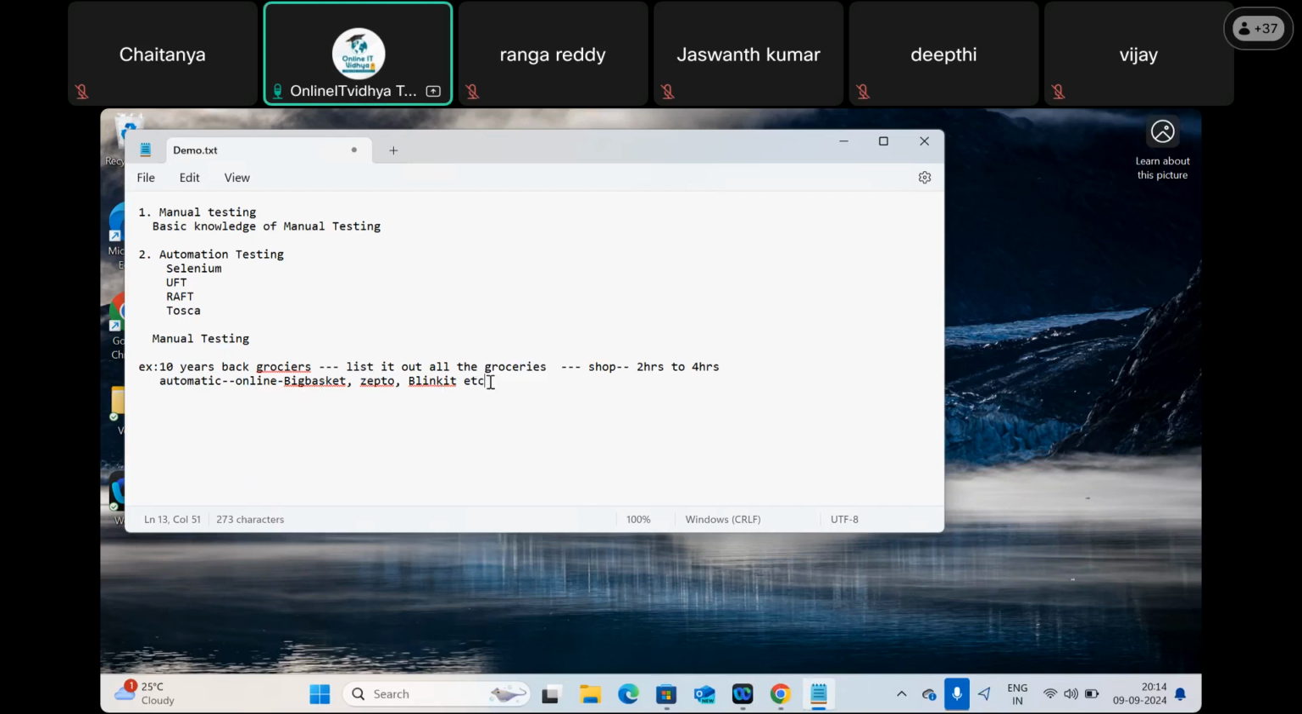Correct? That means how much time is it taking to get all these things? Just below 1 hour. Correct? Sometimes it will take only 20 minutes, 30 minutes. Below 1 hour, not more than 30 minutes.